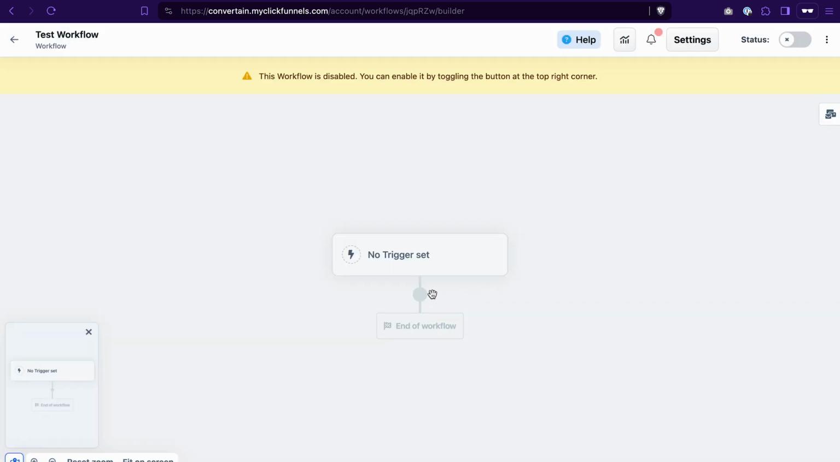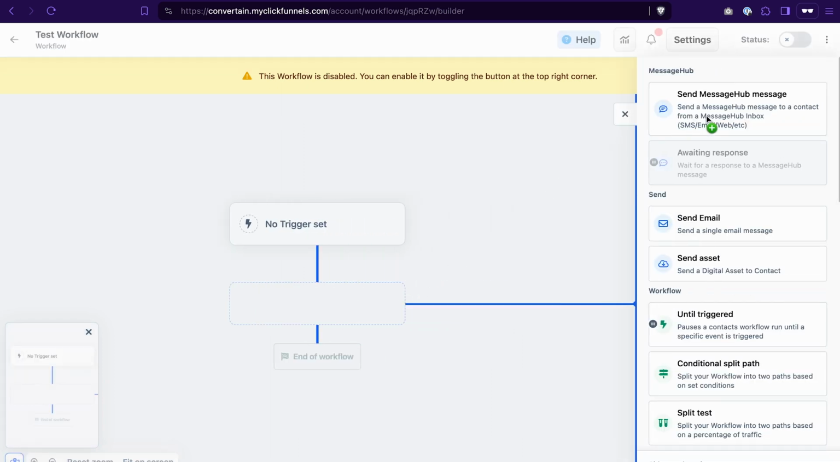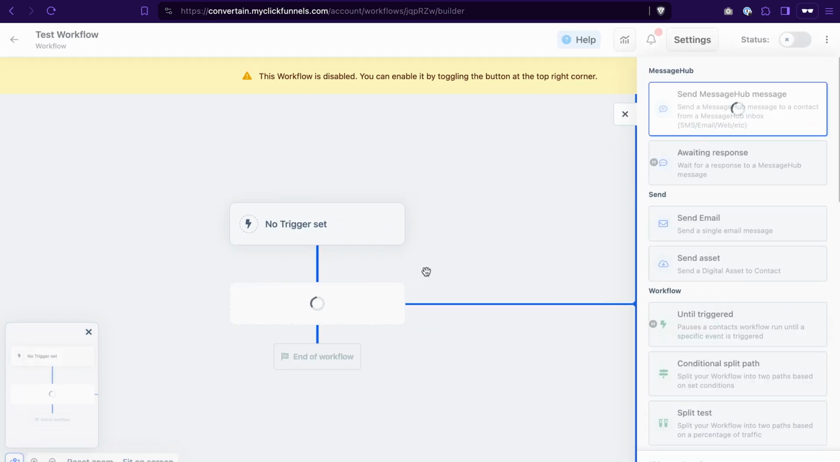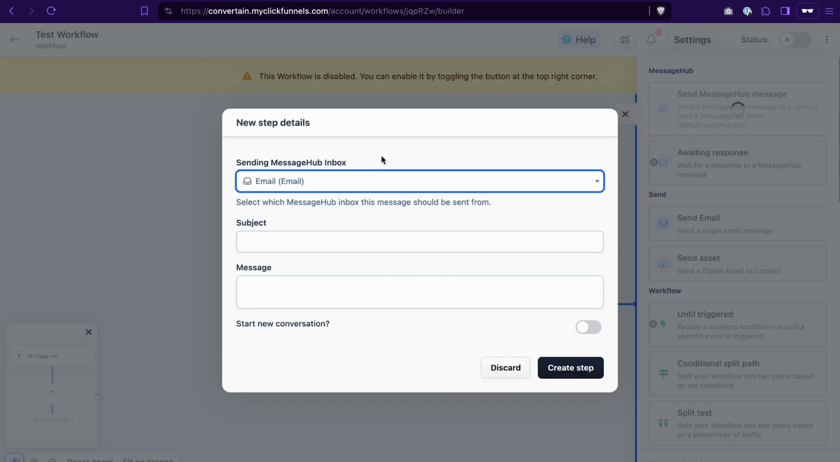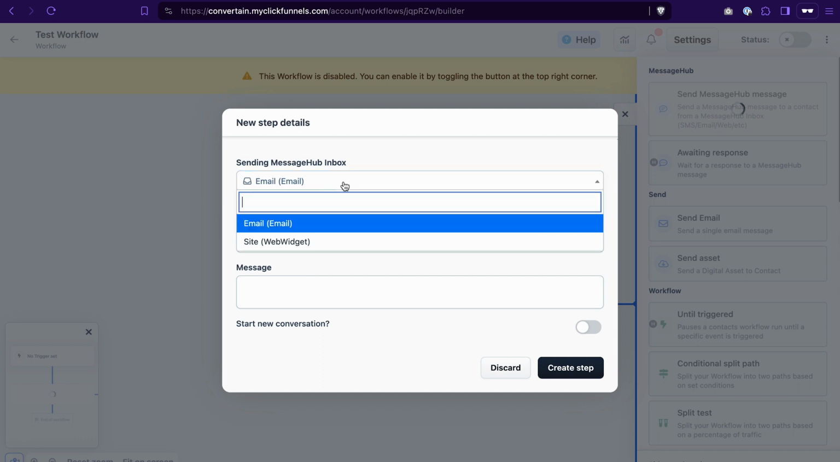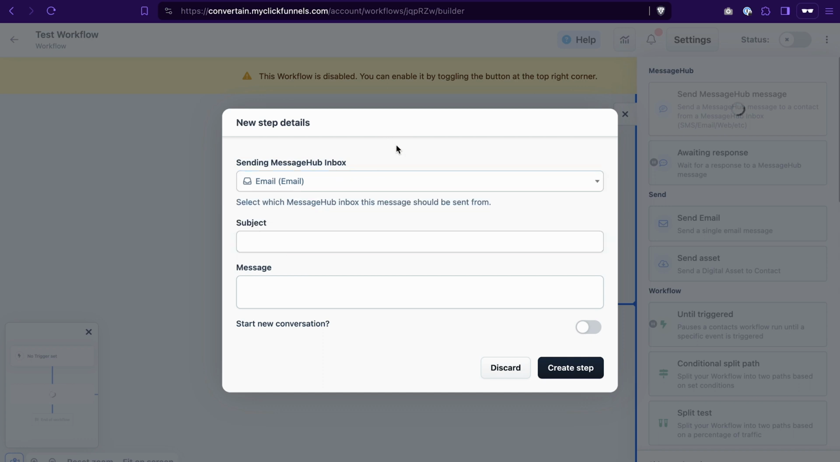And on top of that, you can also automate the sending of the messages from MessageHub by selecting this action here. You will be able to select your inbox, or in other words, communication channel, for example, site or email, and then create the message that you want to send.